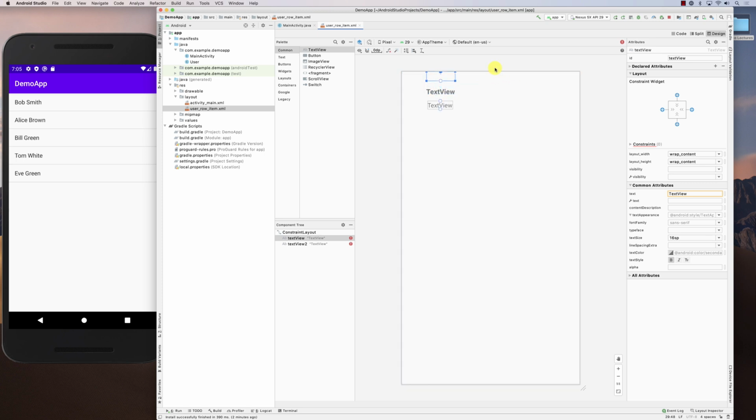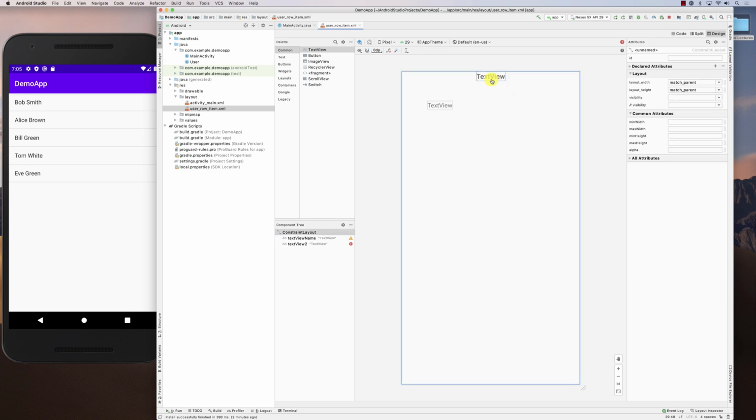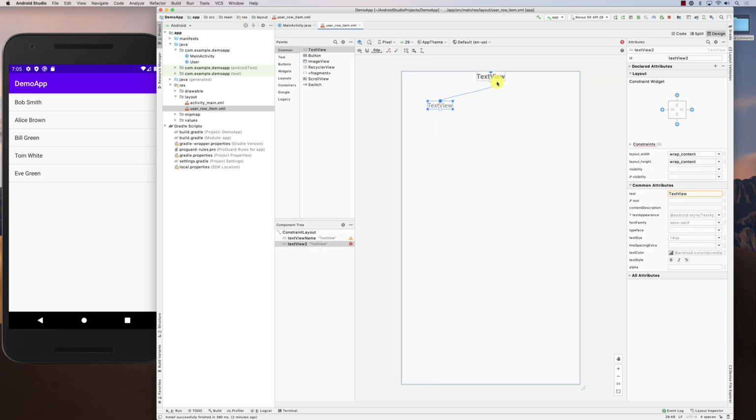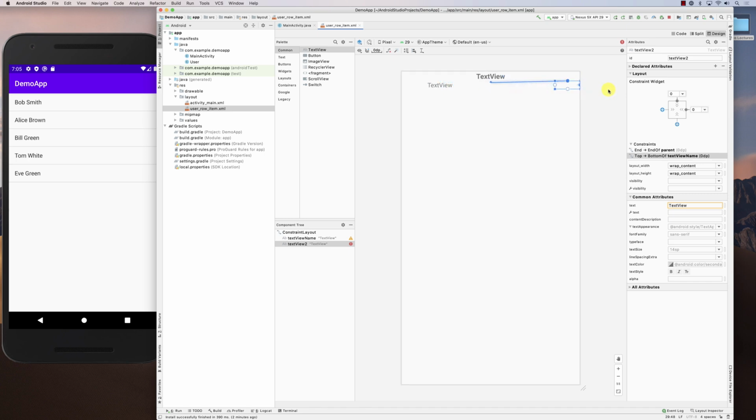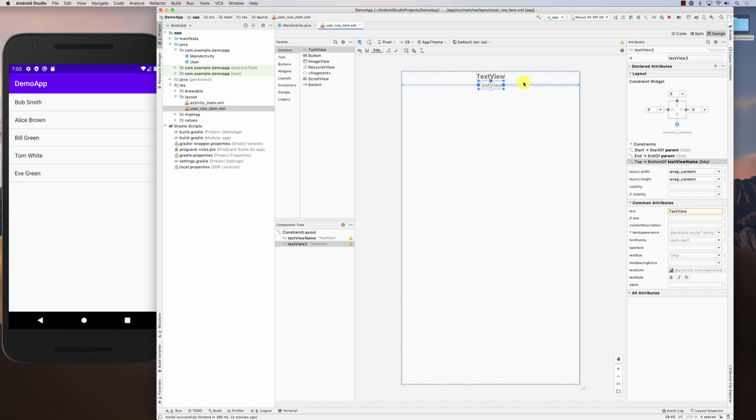And I'll give it some constraints to the top, right, left, and I'll call it, for example, text view. This is going to be the name of the user. And then similarly, I'm going to add the age of the user under that. So here it is. Let's give it a little bit of a margin. I'm going to call this one the age of the user. Cool. So then we just set up these constraints. So here we go. That's the name, and similarly that's the age.